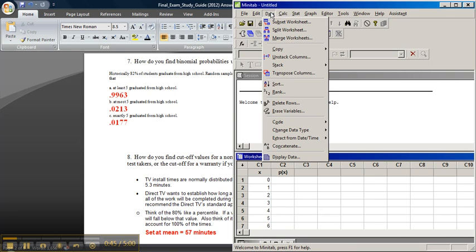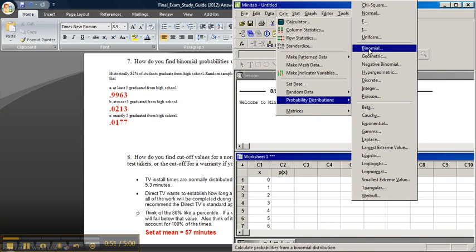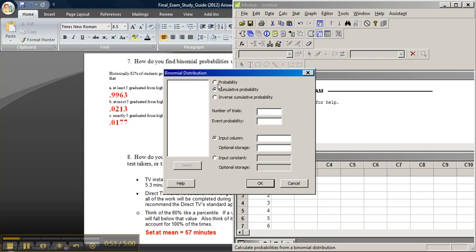Now I can go to Calc, Probability Distributions, Binomial Probability Distribution. I want individual probabilities; this is for cumulative. Number of trials will be 10. Probability of success is 0.82. Input will be X, those are the numbers I just input. For optional storage, I'm going to place it in a cell. Click OK. There are all your different probabilities.